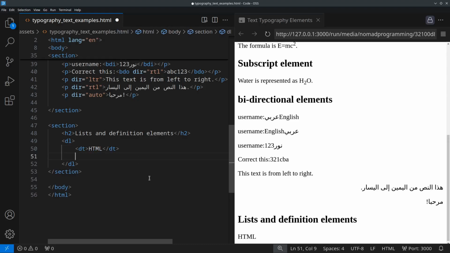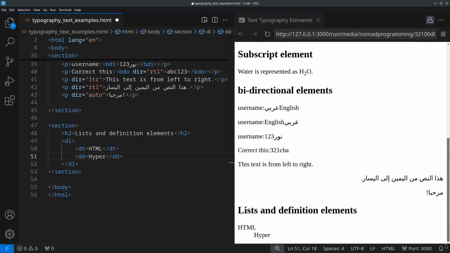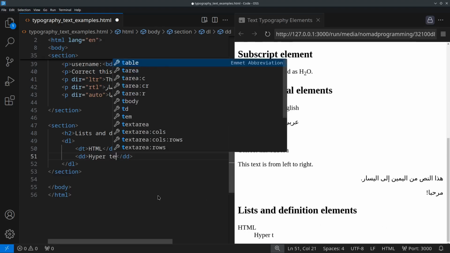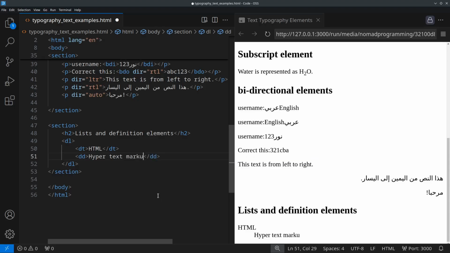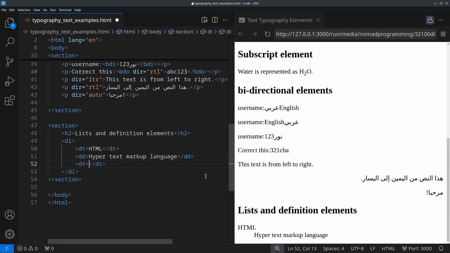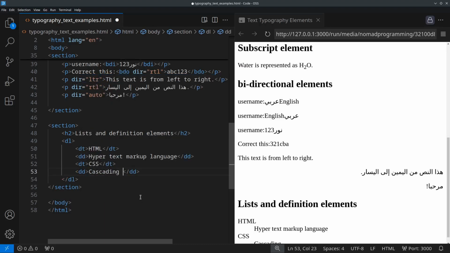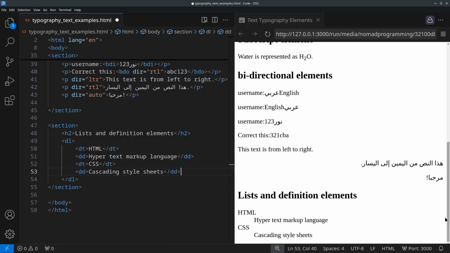And now I'm going to add the definition description for that term. And as you can see, the definition description also has an opening and a closing tag. And I'm going to type hypertext markup language, which is the definition for HTML. And I will do it again. I will add another term, CSS, for example, and I will add the definition for CSS, for example, cascading style sheets.